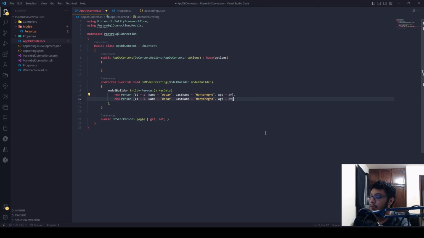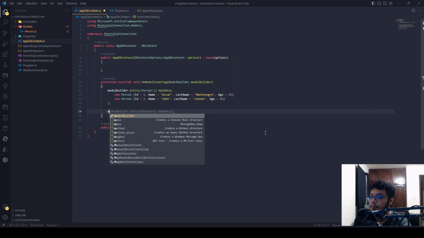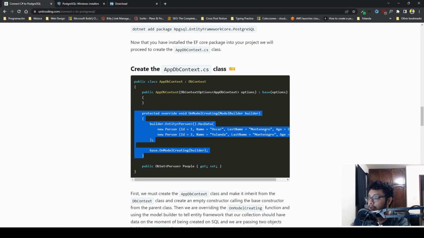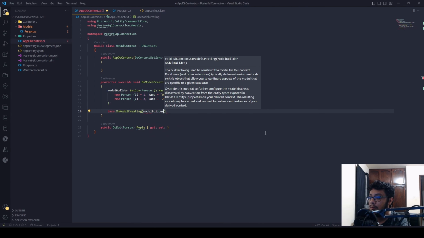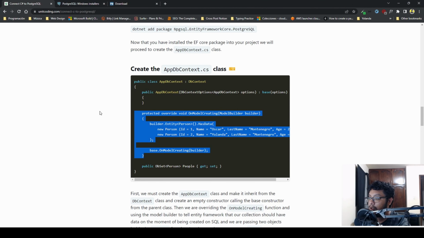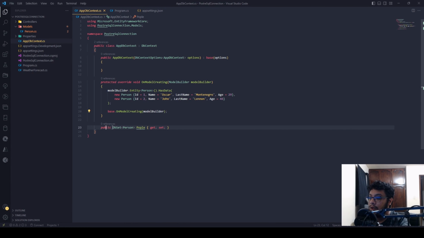Let's copy this, and then let's change the ID to 2. Let's say John Lennon, and let's say age of, I don't know, 46 maybe. And then model builder, based on OnModelCreating, let's call this model builder. Yes. And lastly, you have to add this DbSet for person to create the people database.